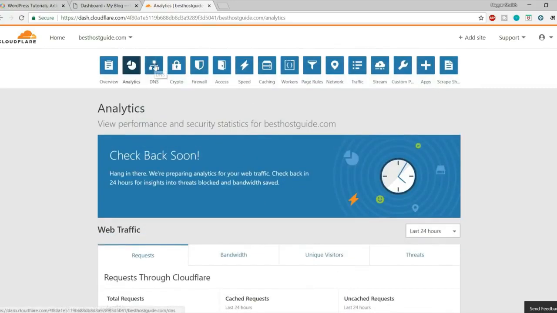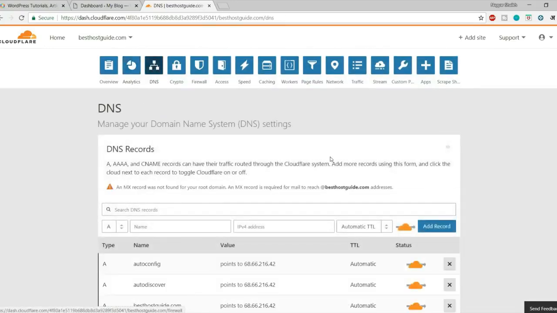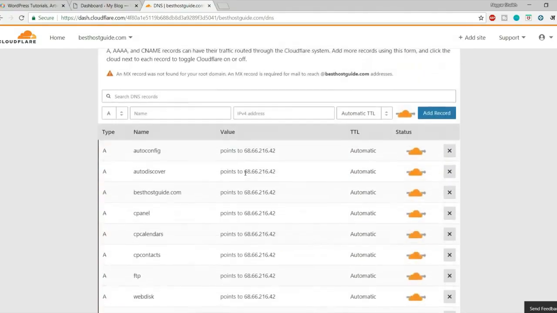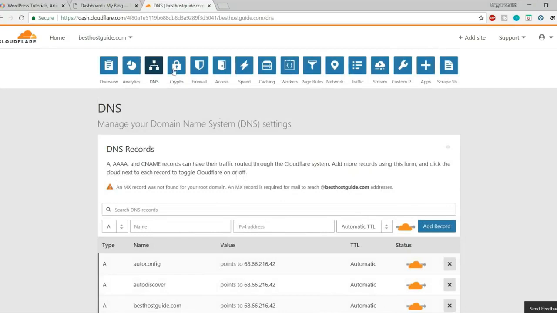Now, if you want to change the DNS settings, you can go to DNS and you will see all the settings. You can change it from here if you have not changed it at the beginning. Then you have crypto, firewall, and all those things. Now, most of the things are not very important over here. There are two very important things that we have to consider, because what we are doing is improving the speed and performance, and also improving the security of our website. So for that, first we have to improve the speed.